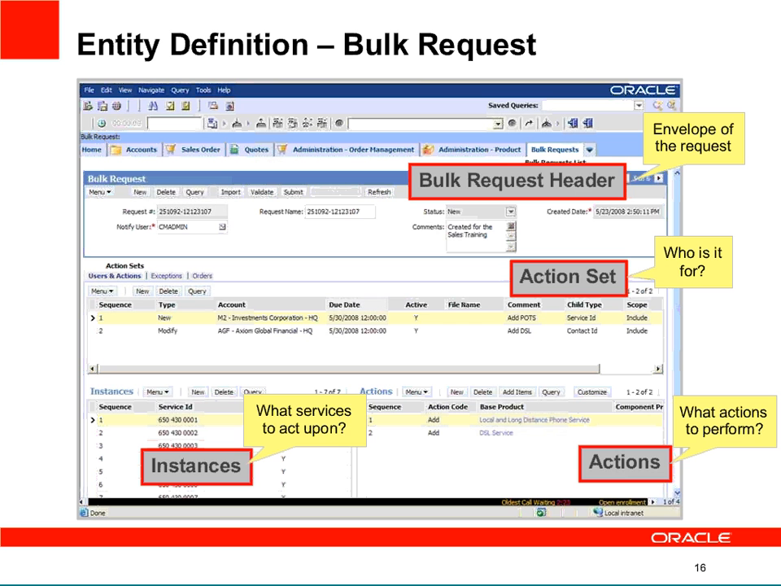Now, what we look at is the Siebel screen where the bulk request is captured. The top applet captures the bulk order header details, which include the name and the user ID to whom notifications are to be sent. The next applet, which is the action set applet, captures the details of the account for whom the bulk request is being raised. It also includes the type value like add or modify. At the bottom we have two applets. The left applet captures the services that the bulk request would act upon, and the right applet captures the action and the product details.